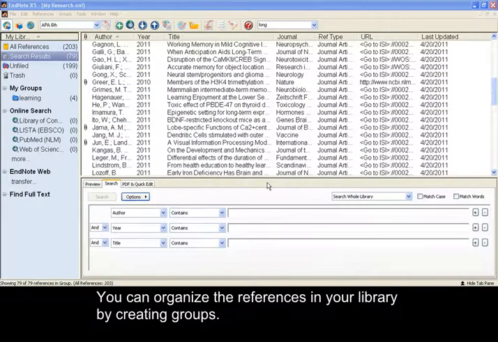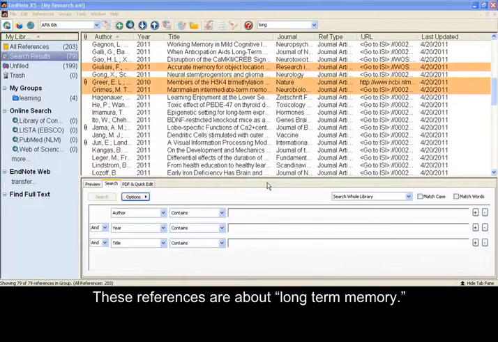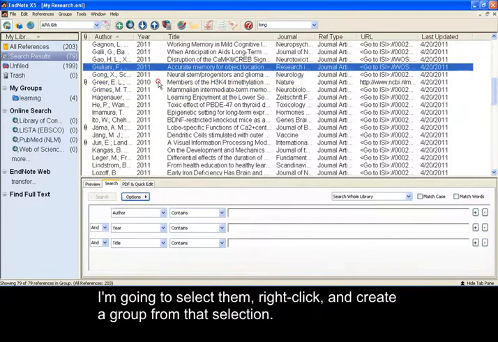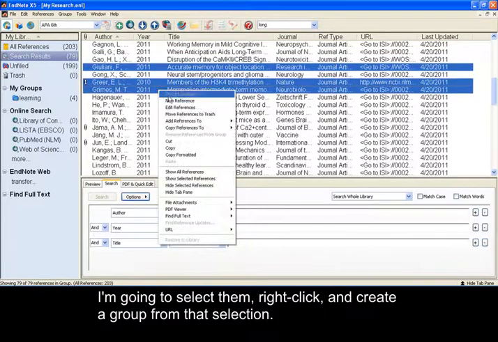You can organize the references in your library by creating groups. These references are about long-term memory. I'm going to select them, right-click, and create a group from that selection.